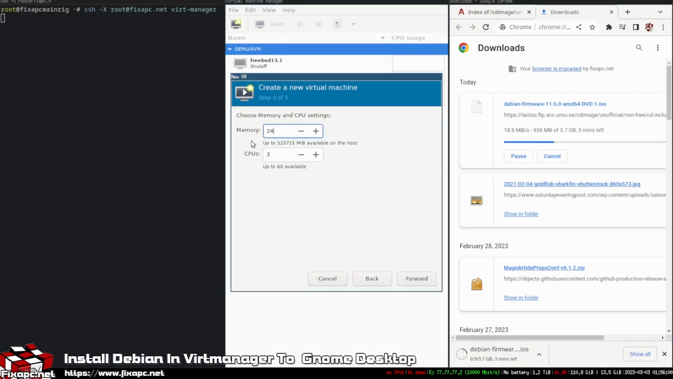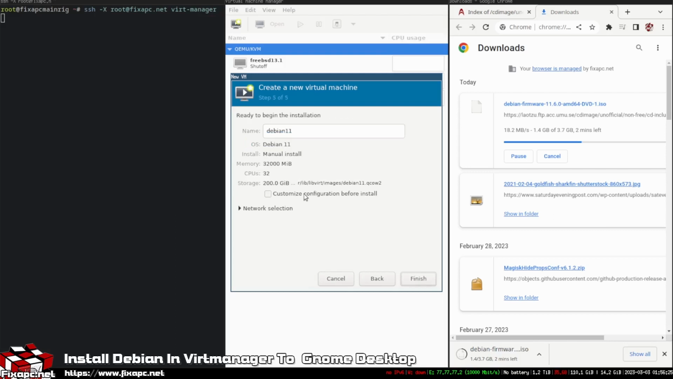I'm gonna go ahead now and use 32 gigabytes for my memory. Let's go ahead and use half my cores. Why not? 32. Wait, 32 gigs. And for this, yeah, we're gonna go ahead and use like a 200 gig disk image for the virtual machine. Next.